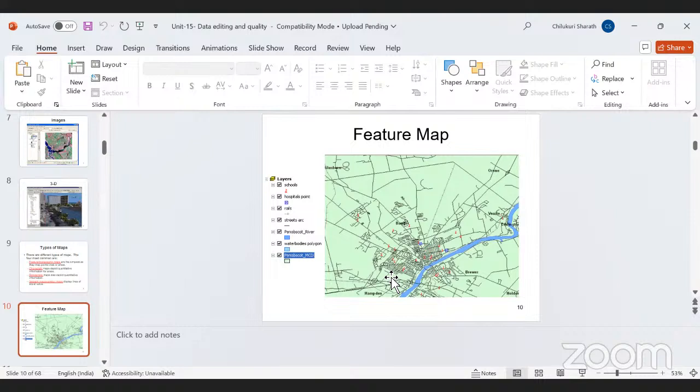Line features. A line feature may be a yellow line, or sometimes you can see double lines. In a modern map, double lines shown in red color indicate highways. So you will find these lines.